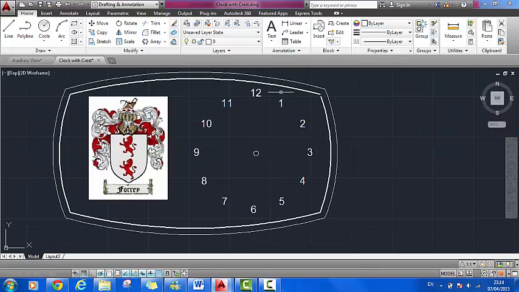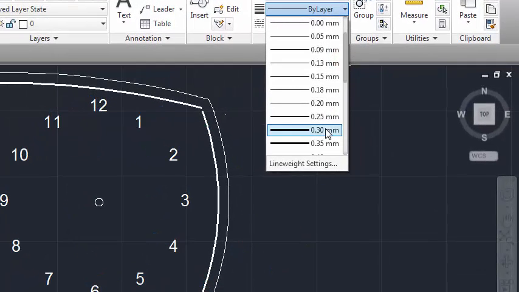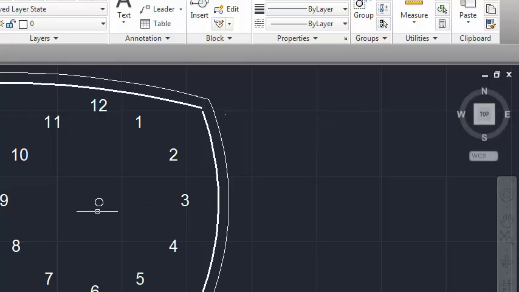Now, just for the rest of the text, also need to be rastered. I'm also going to give them thickness 0.3. Yep. So that concludes the demo for the clock.